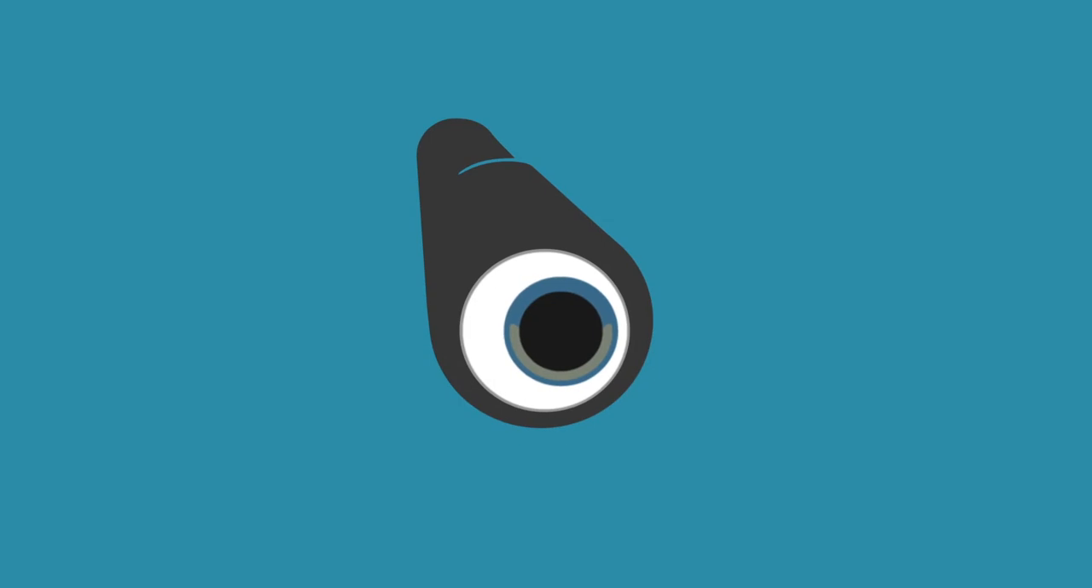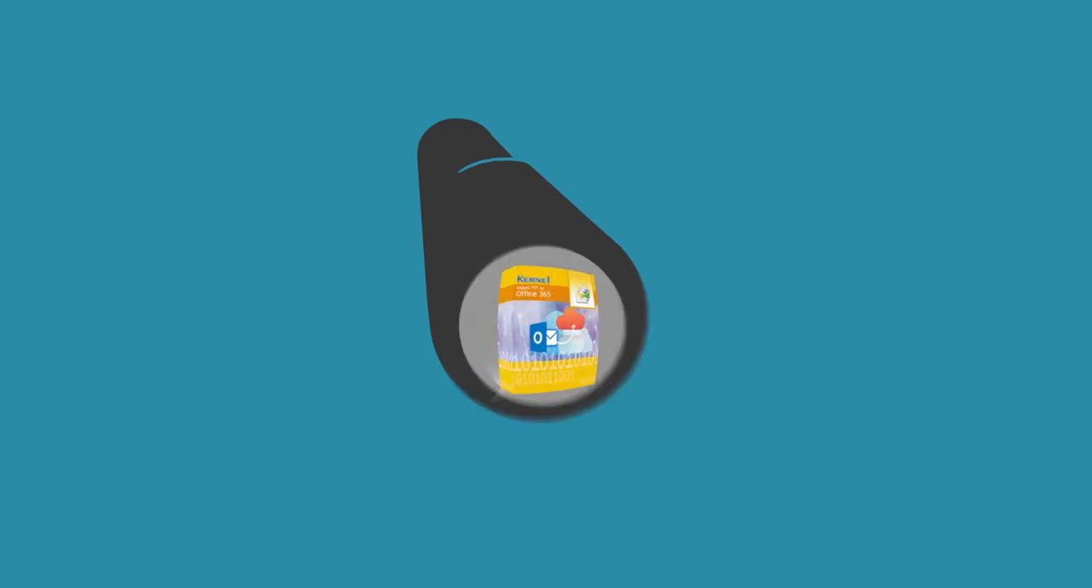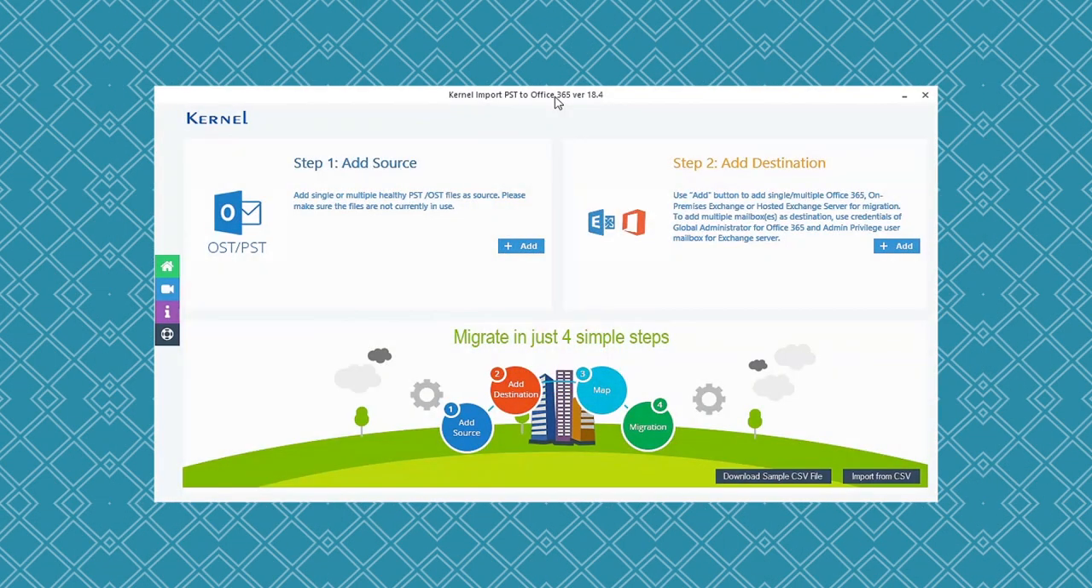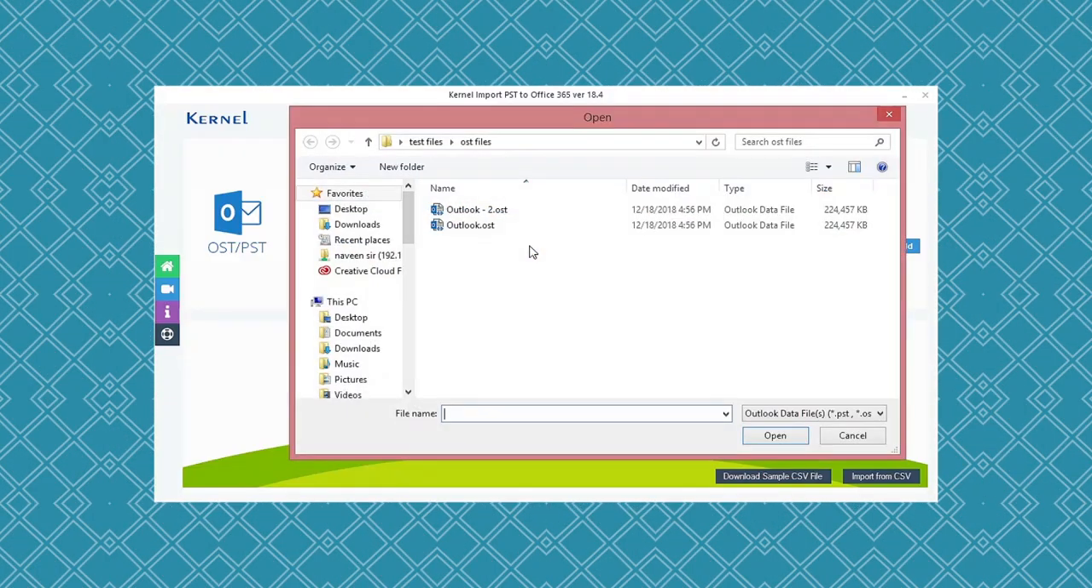If you are looking forward to import OST file to Office 365, then Kernel has the perfect tool for you to perform this migration. Install and run Kernel Import PST to Office 365 in your system. Start with adding the single or multiple healthy OST files by clicking on Add button mentioned in Step 1. Now select your desired file from the system and click on Open.